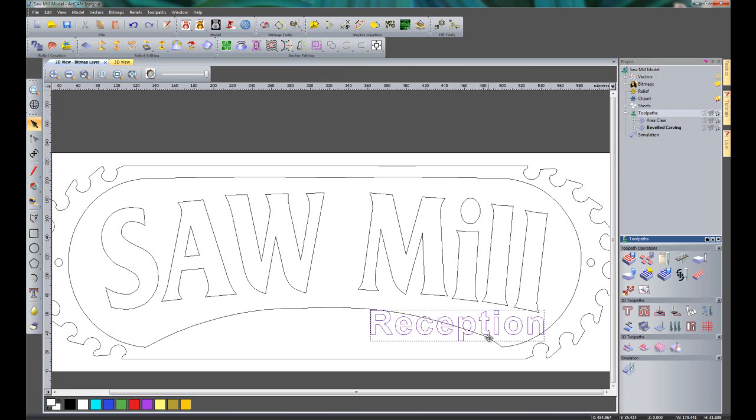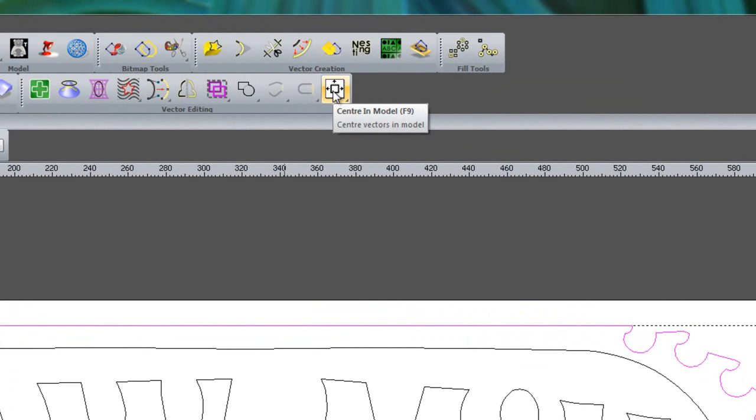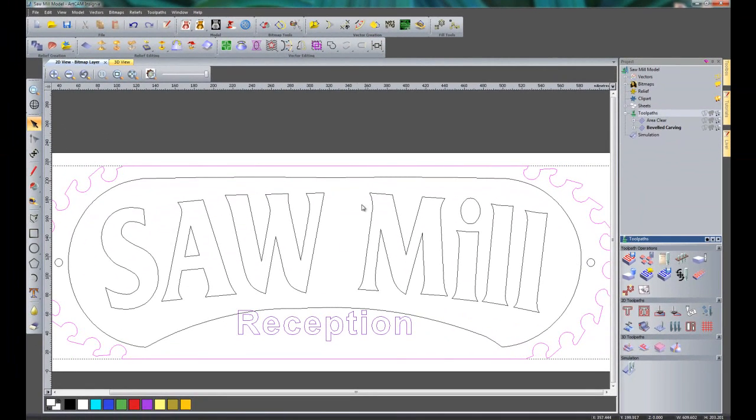Now you can see that all of this text is grouped together. Now what I need to do is to align these. So the way that I'm going to do this is to press shift on the keyboard while the reception is still selected, just so it highlights the outside edge of the whole of the sign. And then whilst that is selected, if I come up to here where it says center in model, left click and hold the mouse button down so it brings a flyout menu out, and I'm going to align this horizontally. So that's place that reception in the center of this outside edge of the sawmill.